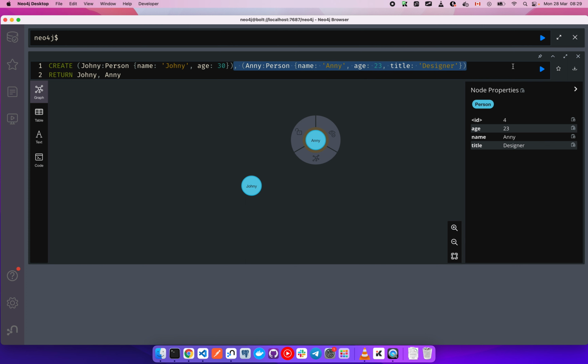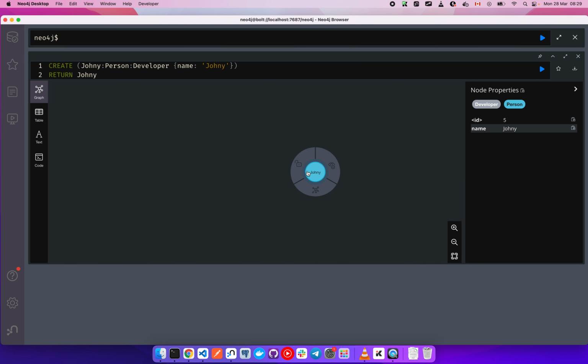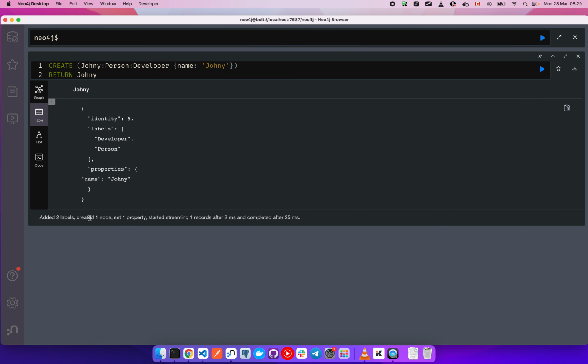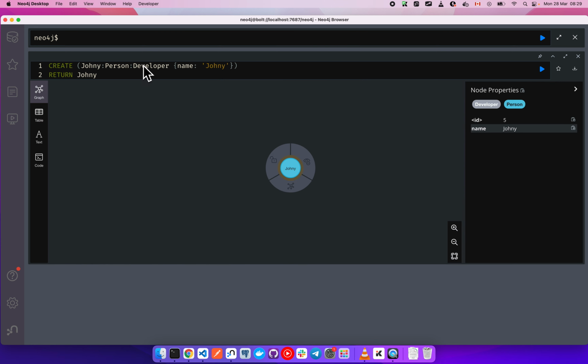All right, the other thing I wanted to show you is what if we would like to assign multiple labels to the same node? We can add another colon, and here, for example, we can make a label Developer. Run it once again, and we can change properties, whatever we would like. Here, as you can see, we got Johnny once again, but now we have added 2 labels, created 1 node, and set 1 property. By separating with colons, we can add as many labels as we would like. Let's change its color to red, and now we have a Johnny who is a developer and a person.